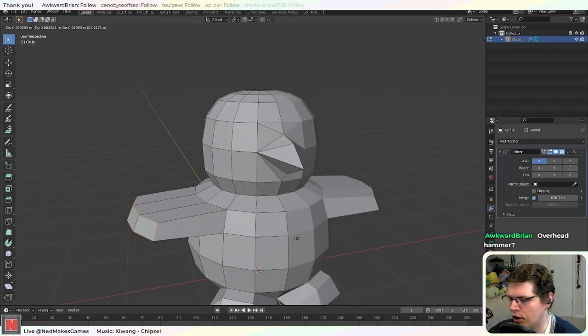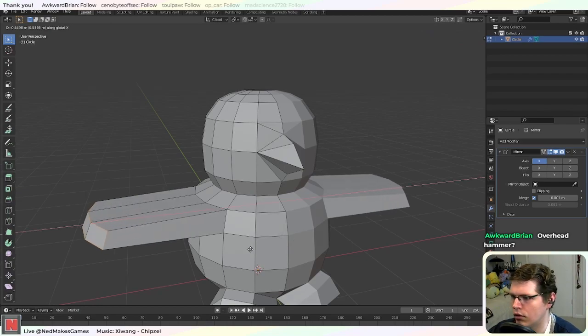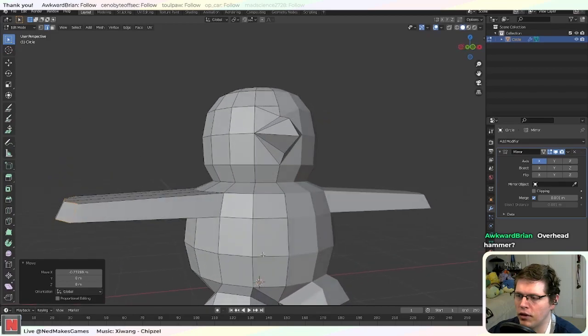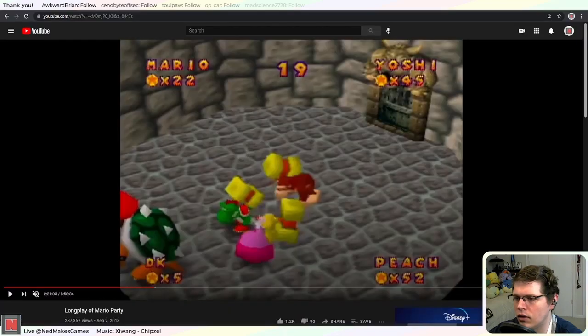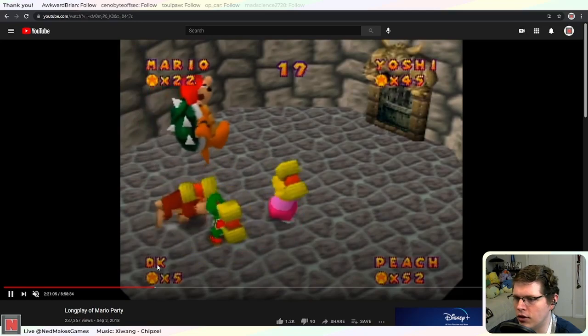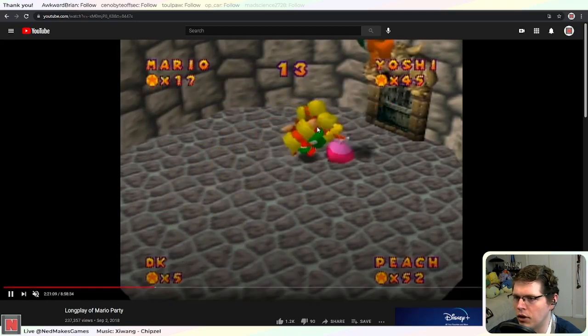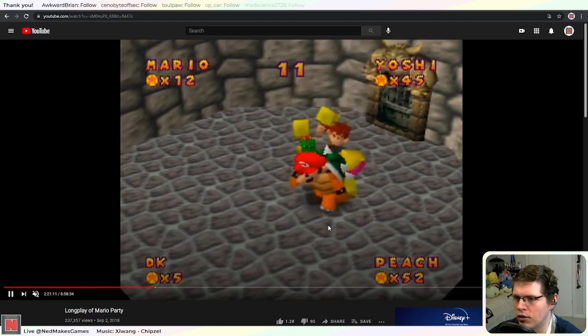That's not what I meant to do. An overhead hammer? Oh, I meant to say like over his shoulder. I mean, the animations here could be like Donkey Kong, he holds it with one hand.